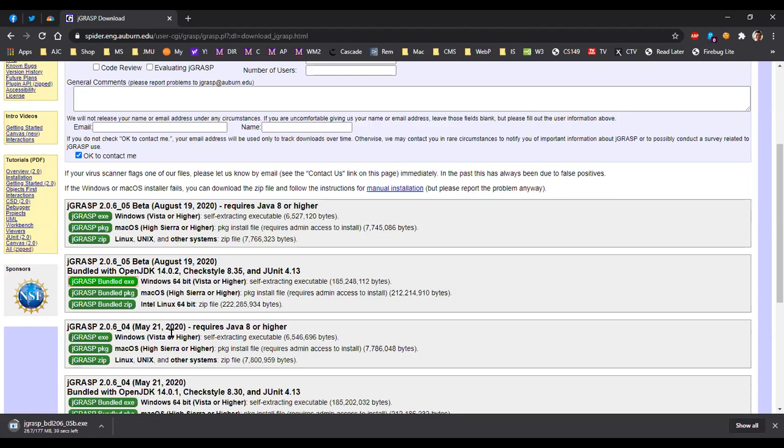Once that gets downloaded, you'll want to run that. This is the one with the OpenJDK Java Development Kit 14, Checkstyle 835, and JUnit 413. So these are all bundled together, so you won't need to do any other installs for Checkstyle or JUnit. So let's go ahead and do this. Once we get this downloaded, it's going to take a little bit and install that.